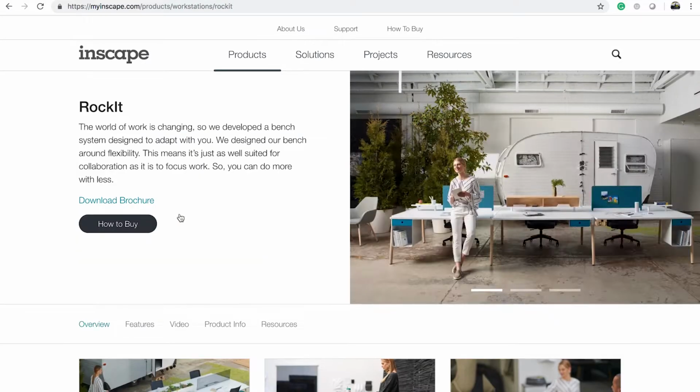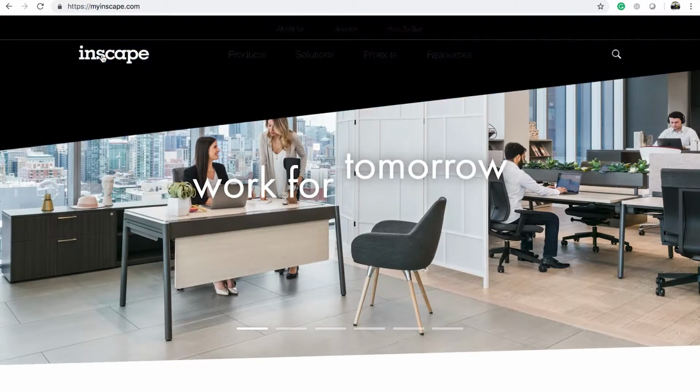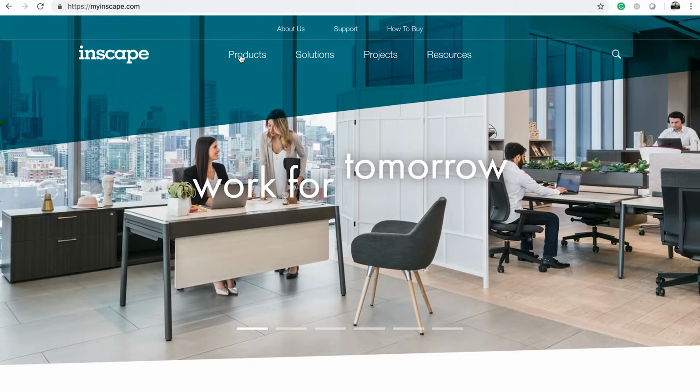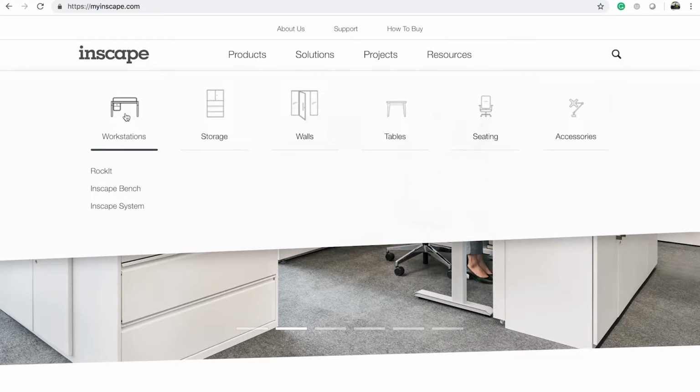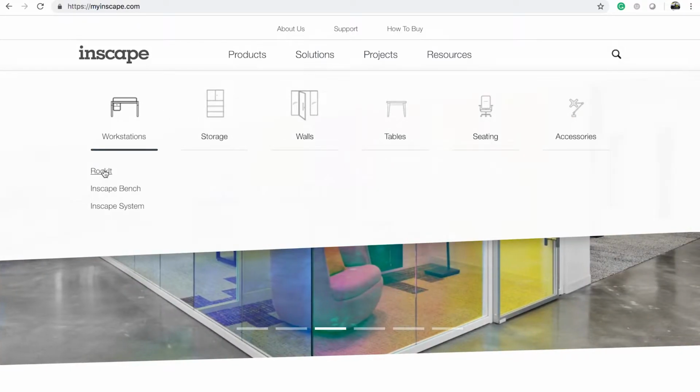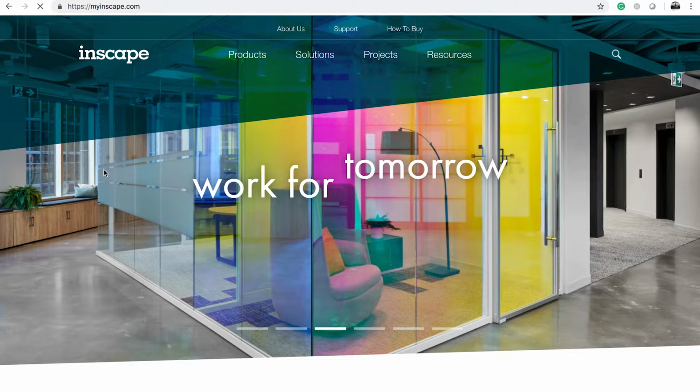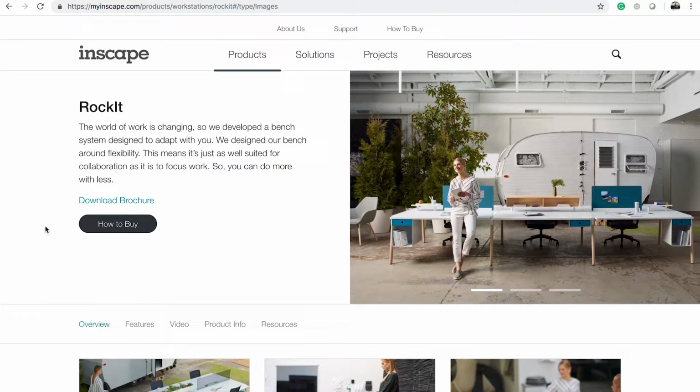But let's say you wanted to get to Rocket a lot faster. So I'm going to go back to our home page. I'm going to now come to our main navigation, hover. I'm going to come to Workstations, hover, and come down to Rocket. So within one click, a few hovers and a click, you can get right back to where it just took us 4 clicks to get to.